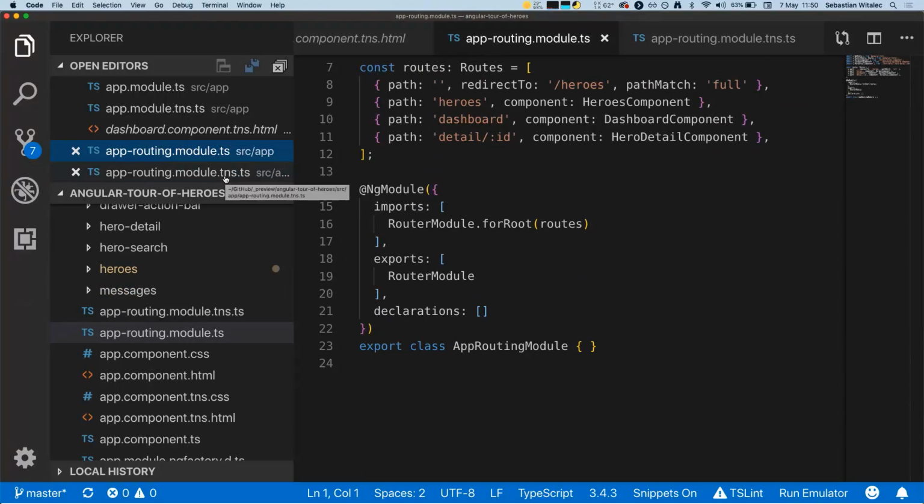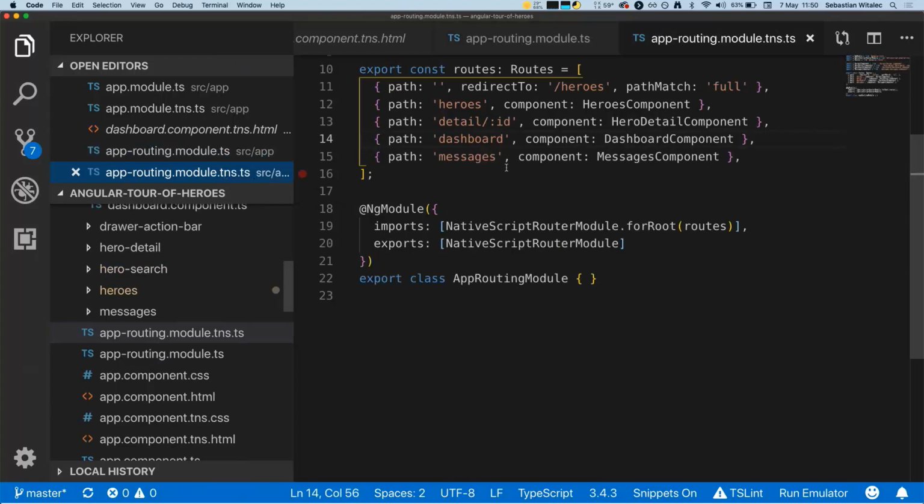So depending on what type of application you build, you'll be sharing more or less. In this case, my navigation has the ability to navigate to the heroes page, dashboard page, or detail. While in my mobile project, I also wanted a messages page to navigate to. So in this case, I decided to have them split. But in many cases, you would actually have those configurations shared. It really varies. So that's pretty much the idea of this project.